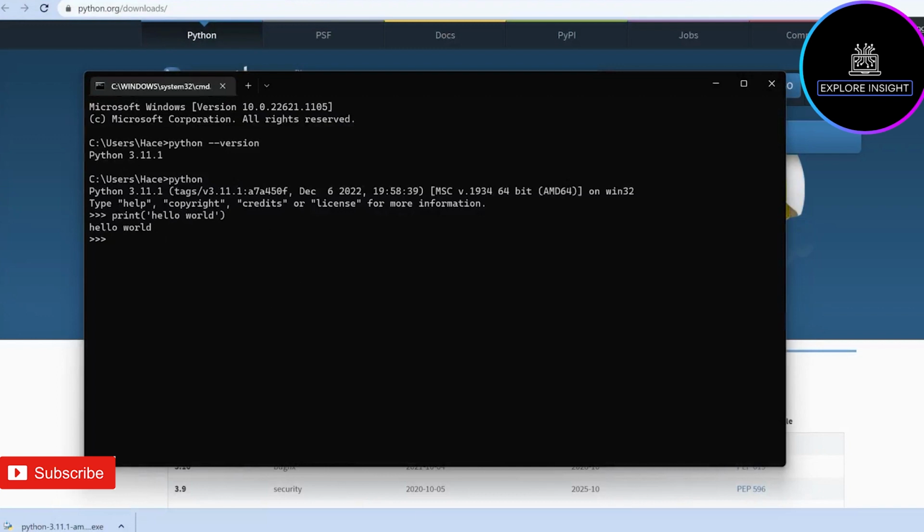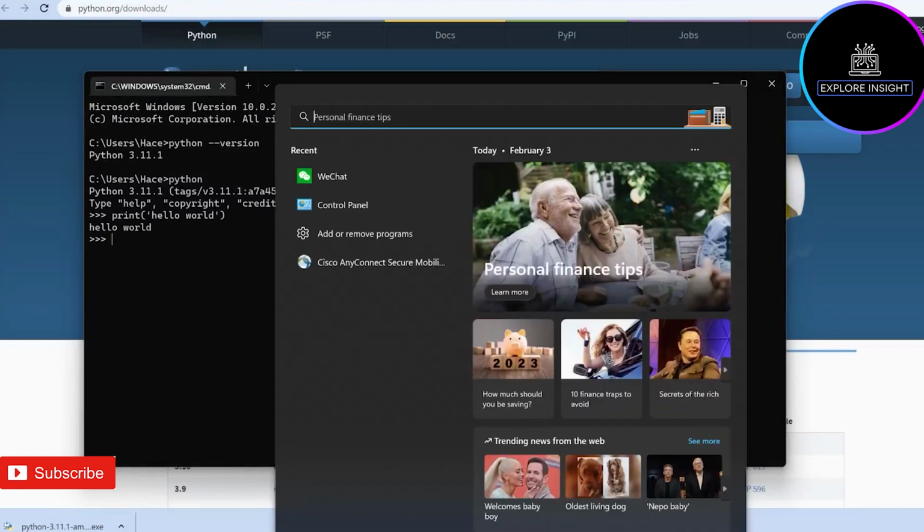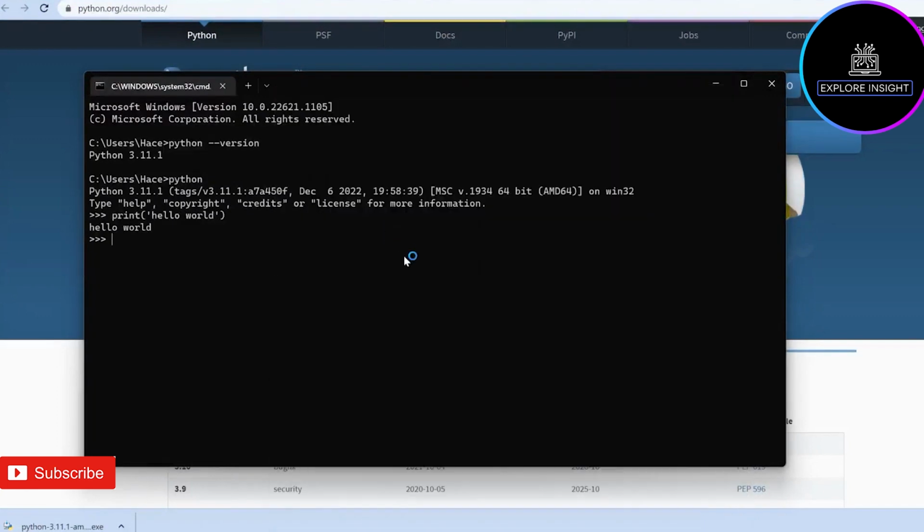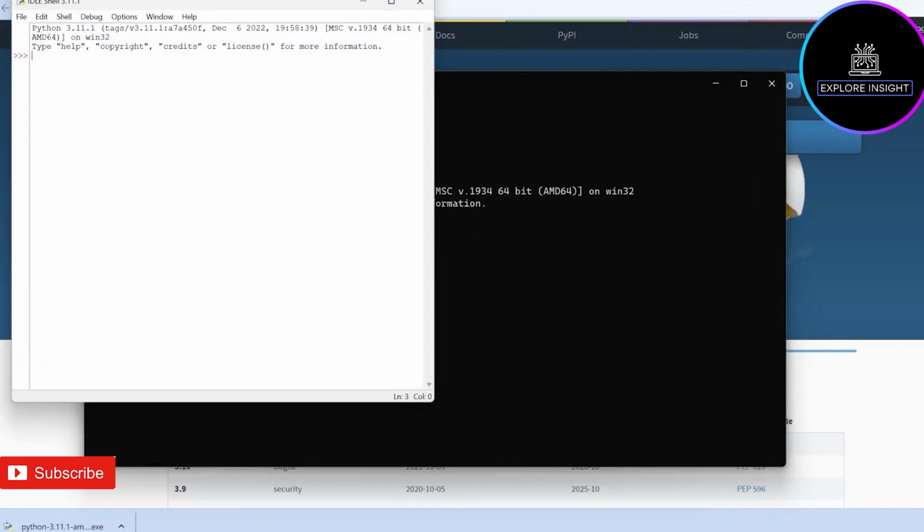How about we go on to the IDLE? If we click that, we can go ahead to say print hello world. Yeah, so that was done successfully.